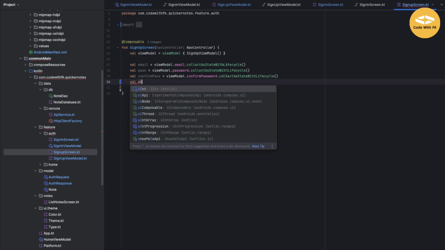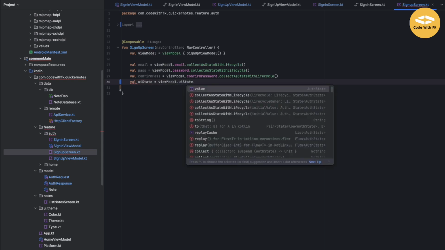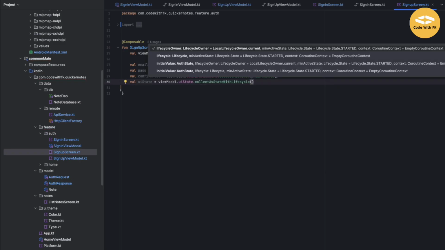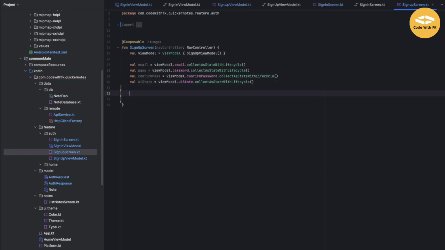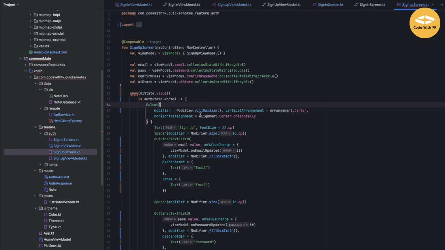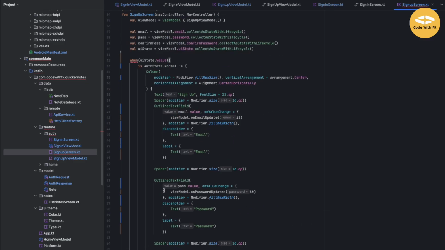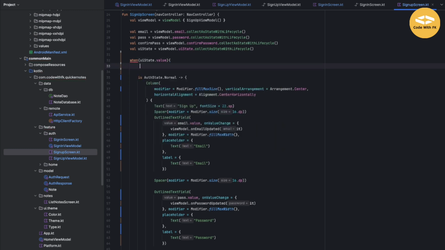For example, the first one is going to be UI state. So I'm going to say UI state is equal to view model dot UI state dot collect as state with lifecycle, and then I'm going to say when UI state dot value. Okay, and now is normal. So for normal, I'm going to paste the same code that we had. So basically in case of normal, we will show all the common code that we had, right?